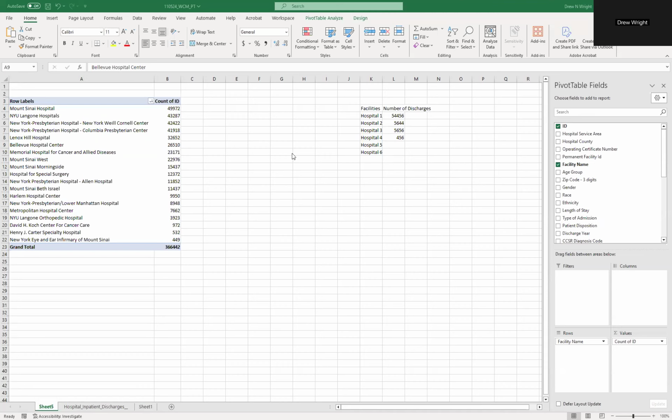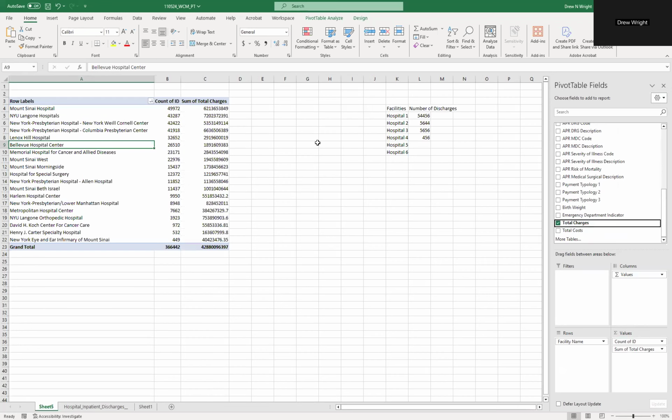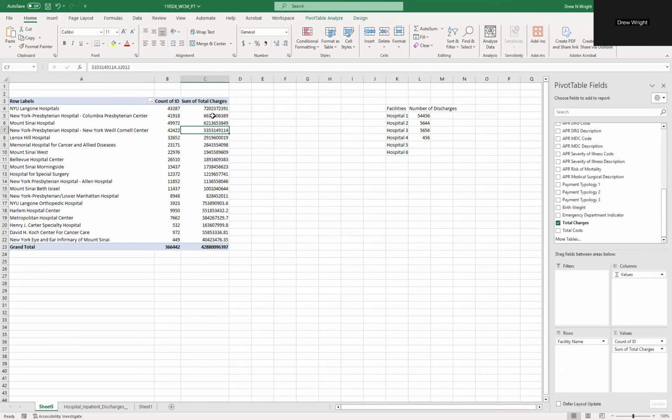What we can do now is we can just add to this. We can take this as a base and then we can build more things out. So what if we were also interested in the total charges at each of these hospitals? That is a column that exists for us. We want to add another value for that. So we just go total charges. Let me drag it. And then this sum is actually what we want in this case because we want to add all of these up. So we can say, who's charging the most out of all of these hospitals. And so then if we wanted to sort this, we do the same thing. We go sort, more sort, and then we want to do sum of total charges this time. So NYU is at the top, and Eye and Ear Infirmary is at the bottom.